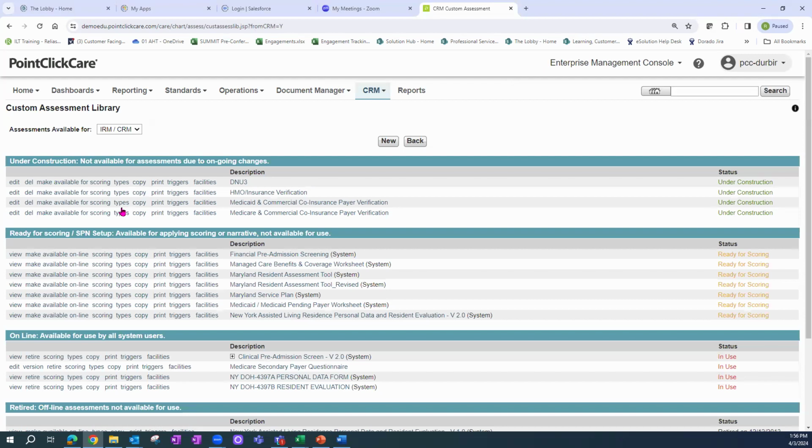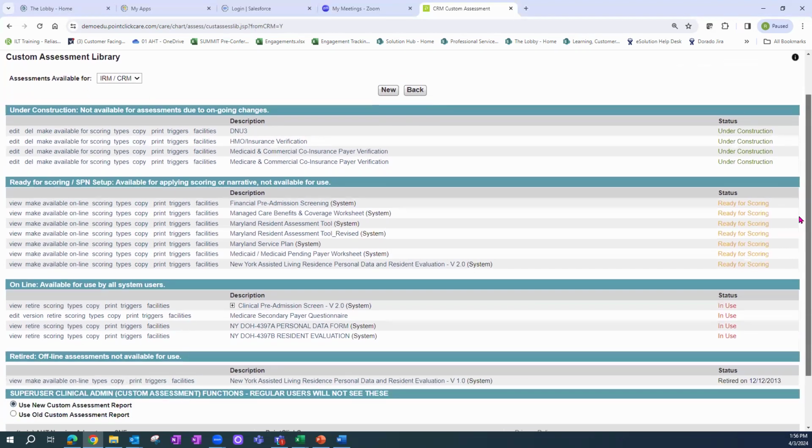Now, 2 will come by default into your database. There are these pre-admission screenings and a Medicare secondary payer. They don't have to be used, everybody, but they are default set to display in each database that Point Click Care has.